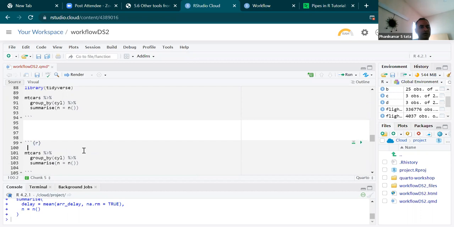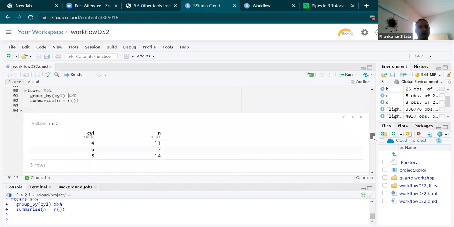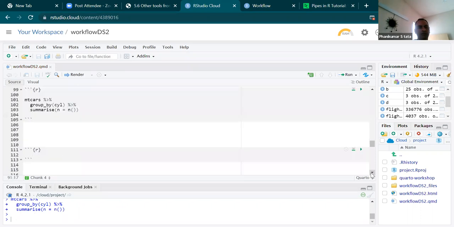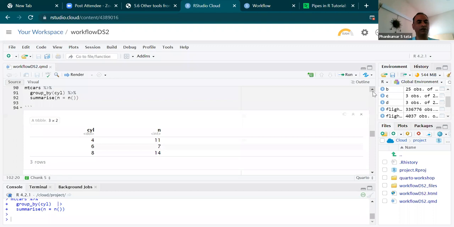If you see, we have traditionally used this pipe here to do the summary statistics. This would give us a summary of how many cylinders we have and the total count. And with 4.0, we have a very similar result. Hopefully this is 4.02, which I'm working with. This is the same thing: we have three rows, 4, 6, 8, with counts 11, 7, 14.